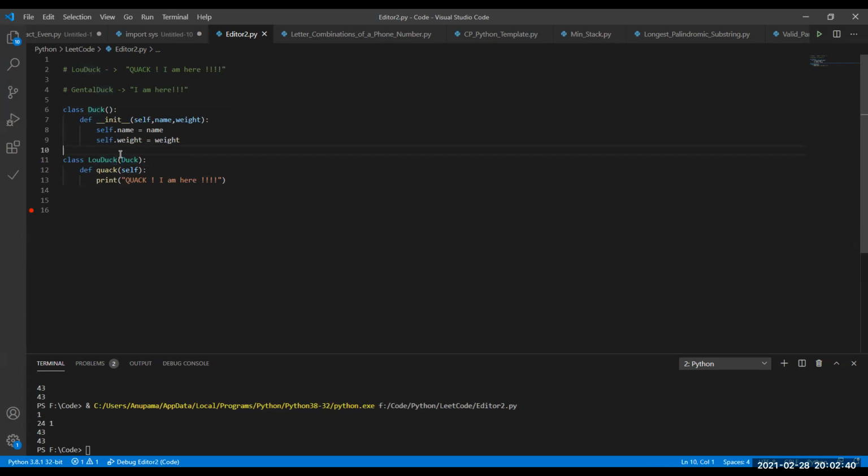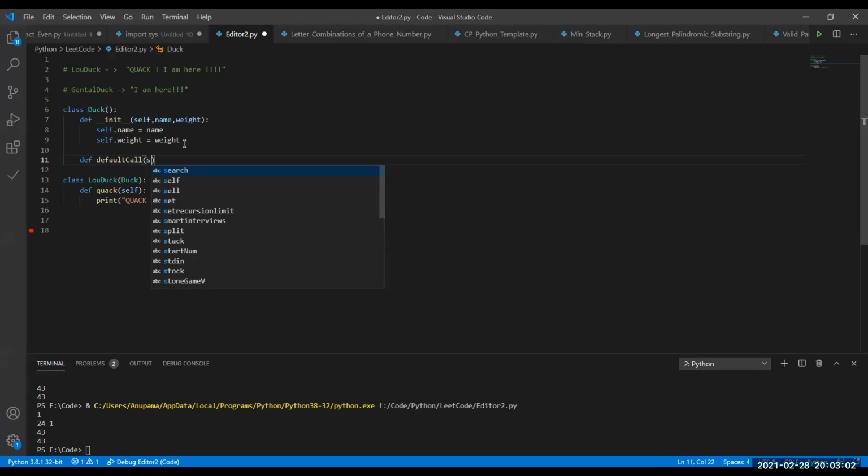And by writing this, what it essentially does is whatever methods and members are there in the main class will be accessible via this class too. So let's assume that we'll have another call, a default call or something. Okay, and let's say self and then friend.